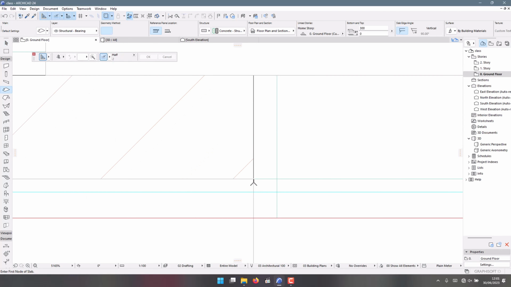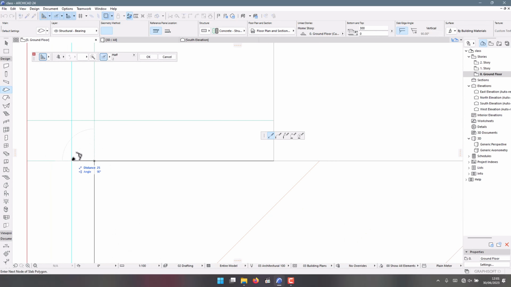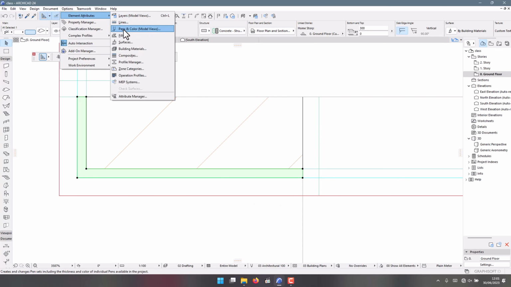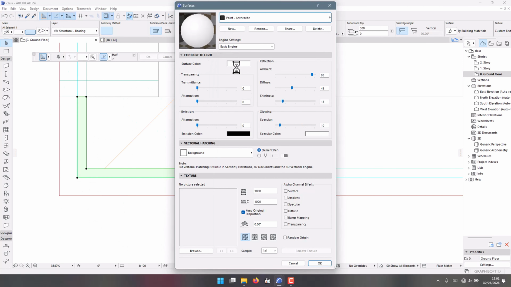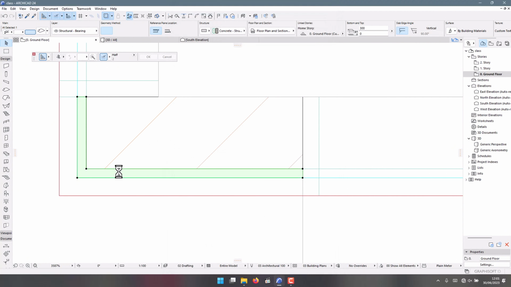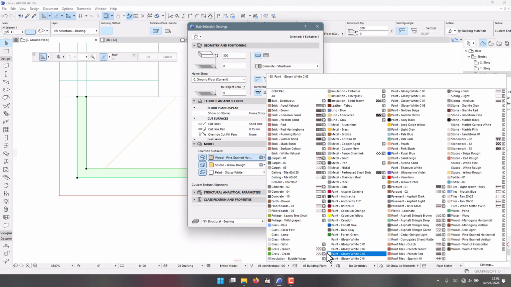Slab polygonal. I click here. Then I'm going to options, elements, surfaces. Let me just create a new surface for it, for the anthracite. So this is C01, like class 01. Okay. Control T and C01.